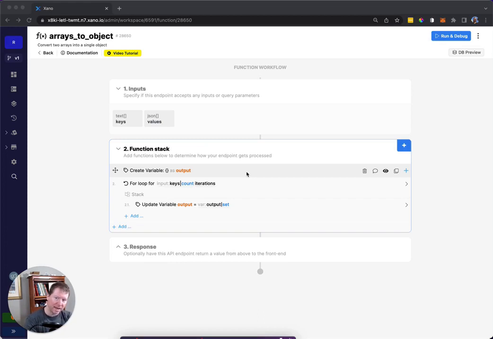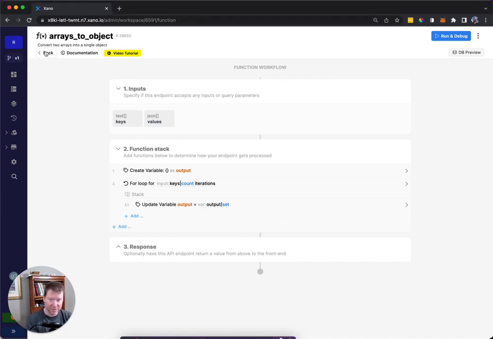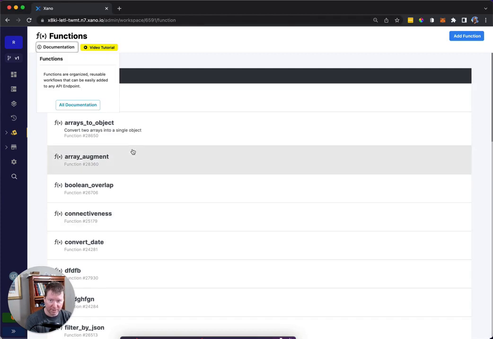So sometimes you have two arrays and you want to merge them together into an object where every element in the object should have a key from the first array, and you want to have the values from the second array. This is something that many coding languages allow you to do relatively easily, and you can set this up using a custom function or a custom function stack sequence in Xano.